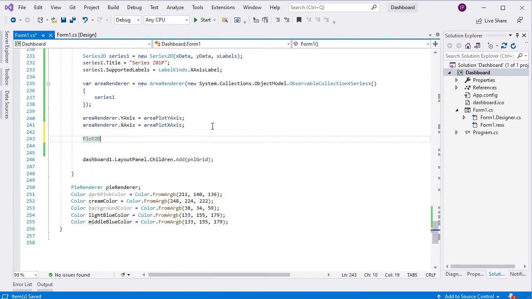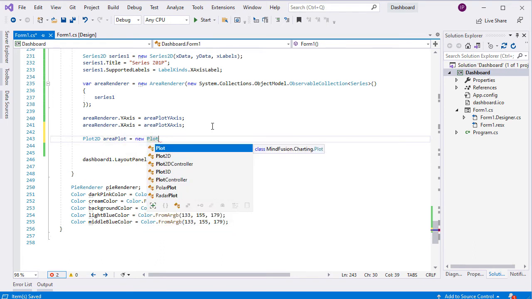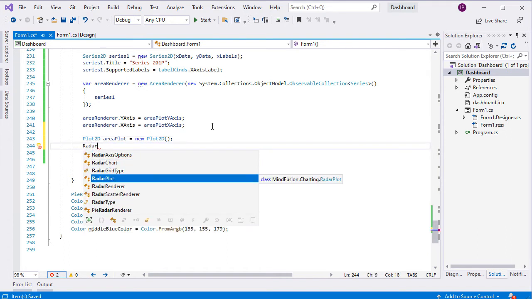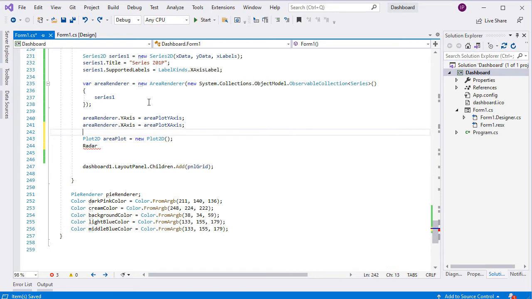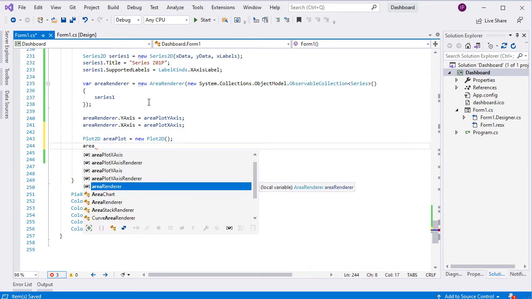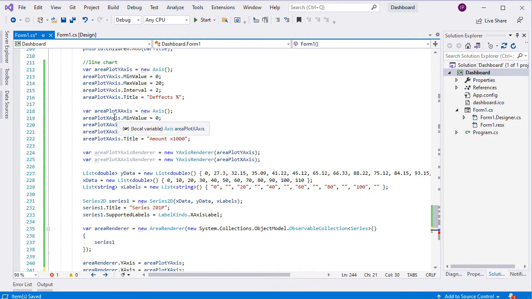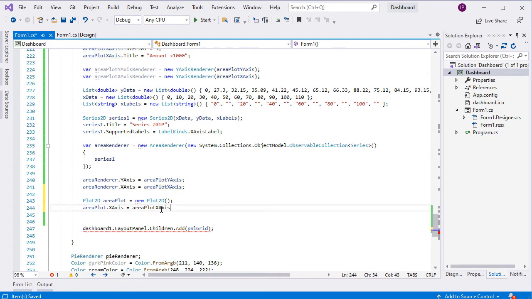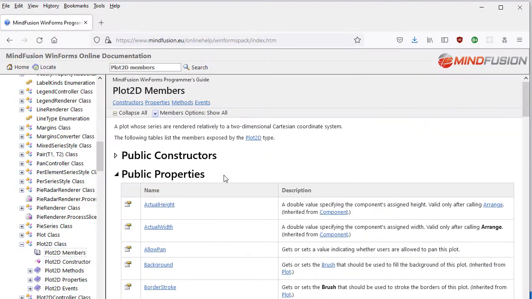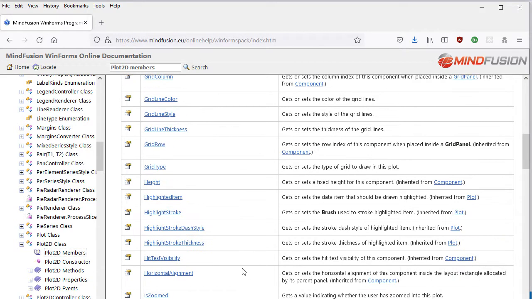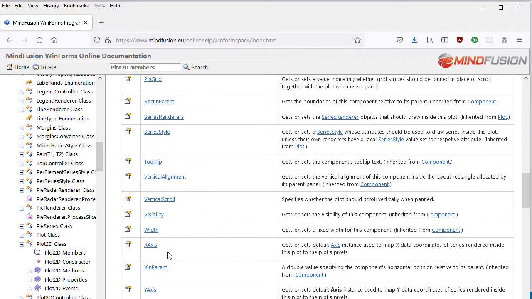Now we create a plot 2D instance. This plot is responsible for holding the axes and the series renderer. The plot can be 3D or polar for radar, polar, and pie charts. Our Plot 2D instance exposes various properties for specifying the axes, the grid, and other settings for 2D charts in the Cartesian coordinate system.